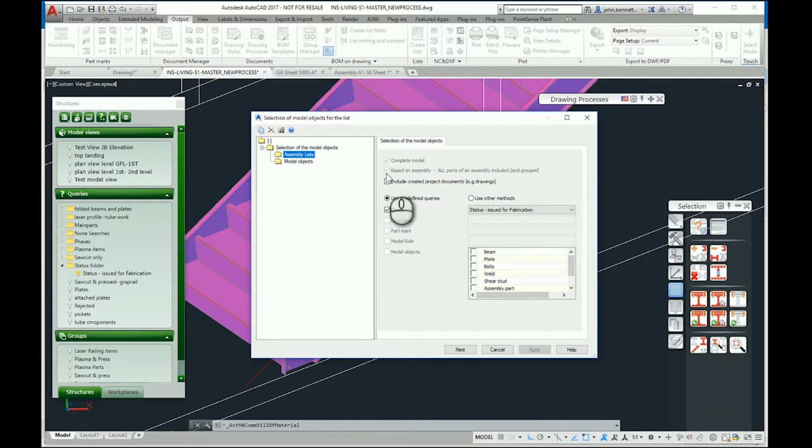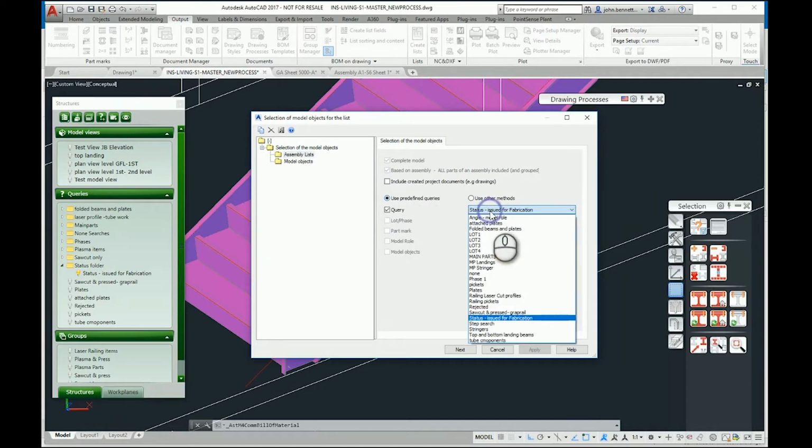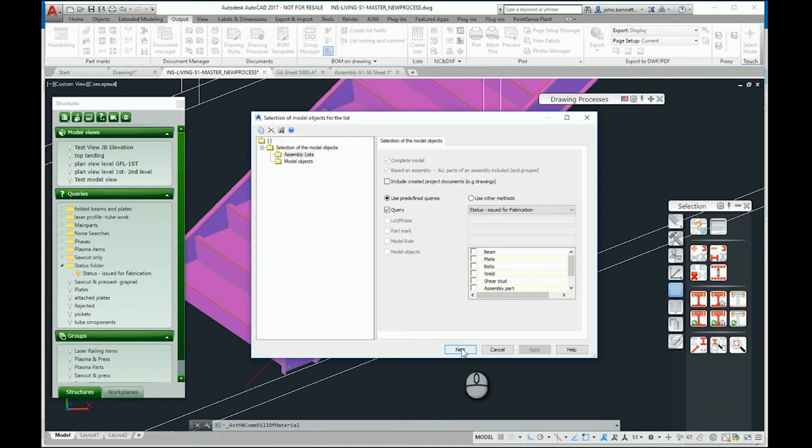And it's based upon complete model and based upon assembly. And I'm using a predefined query. So I've highlighted this and then I've gone into the queries list and I picked the one that I actually issue status issued for fabrication, which is the one that you can see over here in the Project Explorer. So I'm using that as the basis of this.